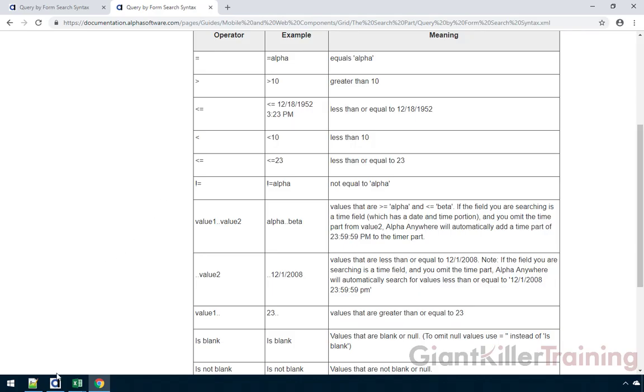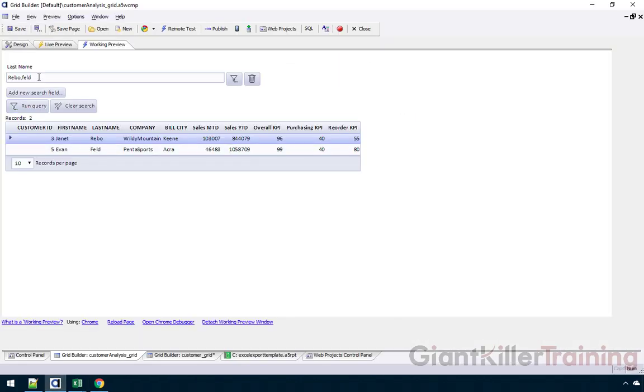Given the advanced search, let me go back, we can accomplish this by just adding another last name and doing it from there. But for certain situations, if someone's more experienced, they can quickly type in a QBF syntax and run the search and have the same impact as running multiple items. And this obviously will be a choice in regards to what your users are looking for.